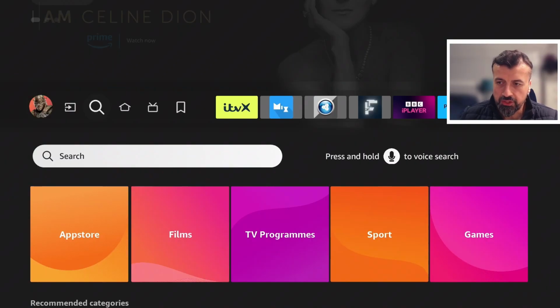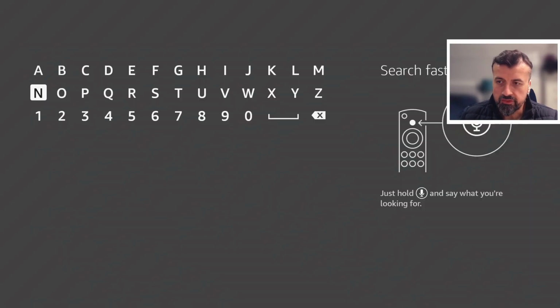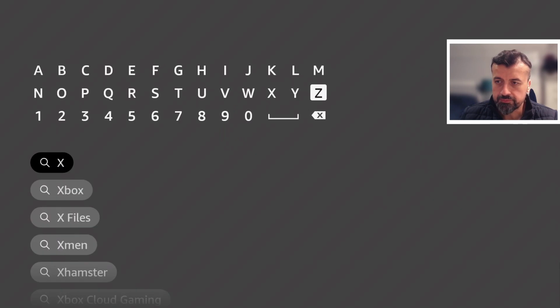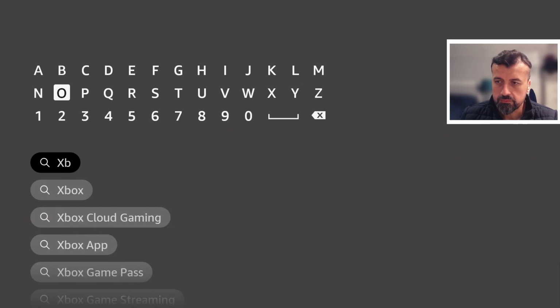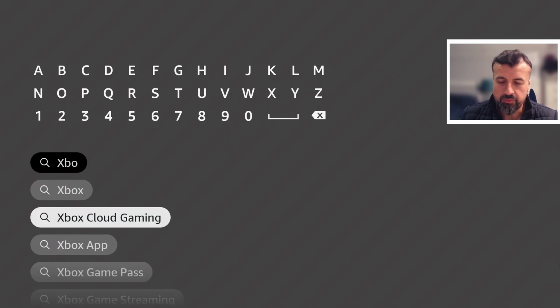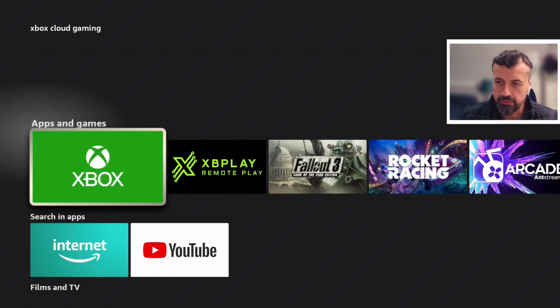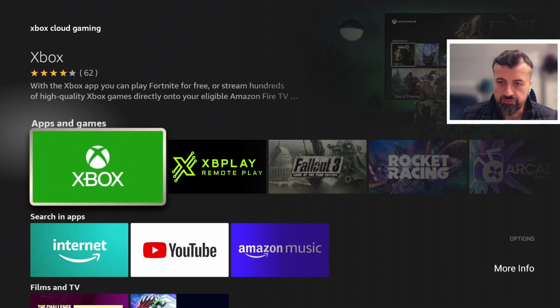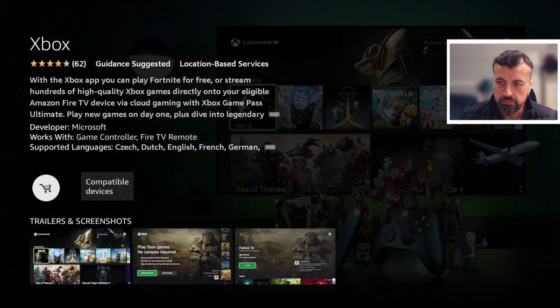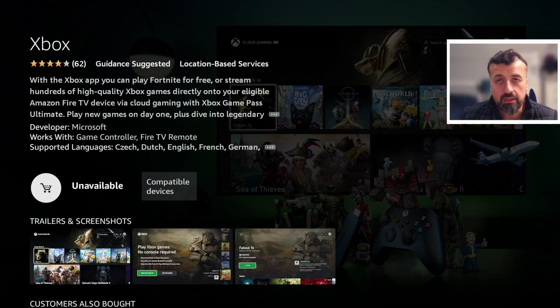If I search for this application, let's just type in the word Xbox. And you can now click on the Xbox Cloud Gaming. Let's click on that. If I try to do more info, it tells me this application is unavailable because, again, for whatever reason, Amazon have limited this application only to be shown on Fire OS 8 devices. So what can we do if you're running Fire OS 7?